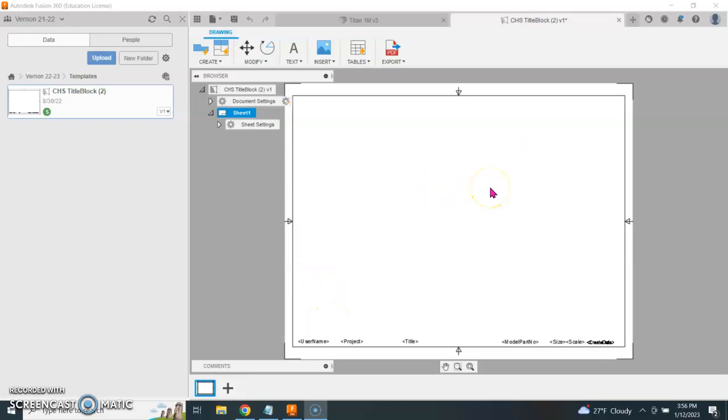Alright, so we do blueprints showing that we actually know how to make the part and the parts are the correct sizes. We're going to use this title block. I'm going to show you how to get this title block rather than the default one that's in Fusion.